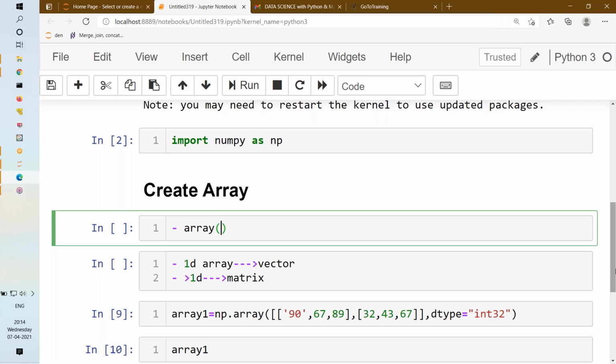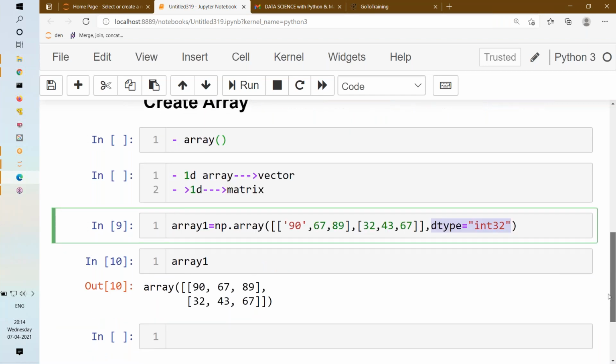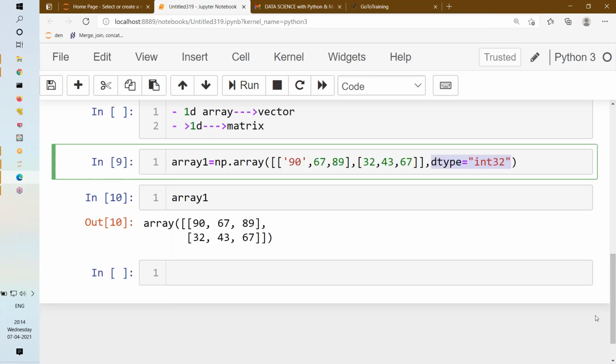Okay. Now, once we understood about array, one question. If the array consists of different data types, then automatically it will convert everything into a string. Yes. If one value is a string, it automatically converts all to strings. And if you don't want that, you can mention dtype. Otherwise, it will convert everything to string if one value is string, because it accepts only the same type. It does not accept mixed elements.